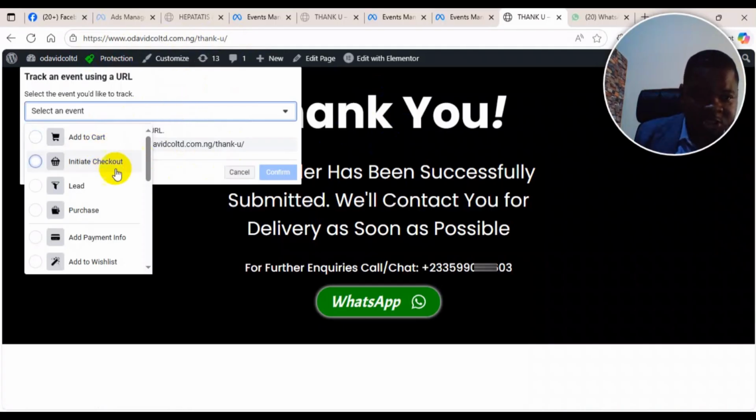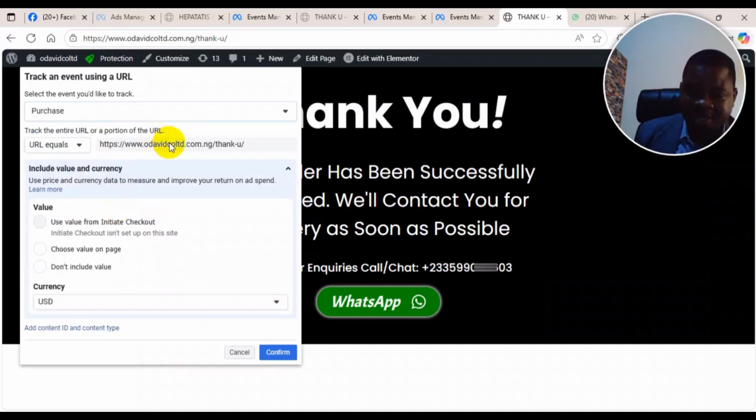So add to cart, initiate checkout, lead. So I can decide what name I want to call it. For example, a typical standard event should involve somebody buying and making a purchase. In this case, it's not a typical standard event, but I still want to set it up as a standard event. So I will select that it's a purchase. If you want to be able to track your return on investment, you can indicate the value of a purchase to you.